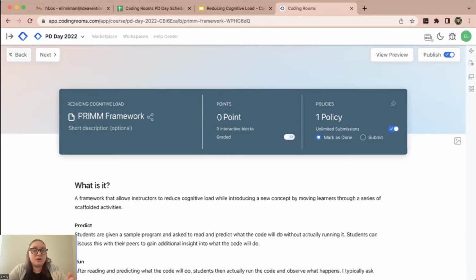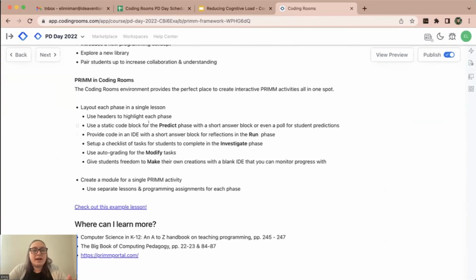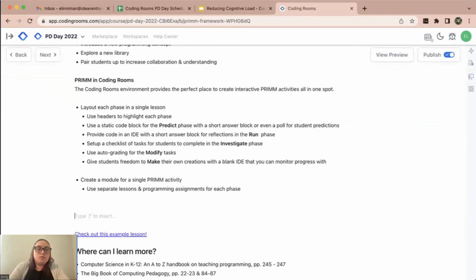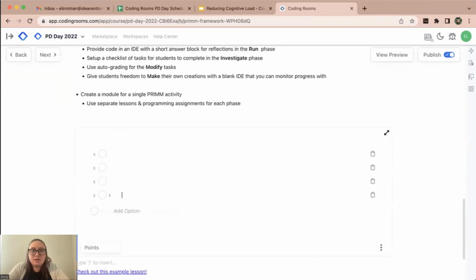I also saw that CodingRooms added polls, so I gave the suggestion that you could use a poll for student predictions. I saw that when I was creating this lesson. That was a new addition. So I could ask students, what do you think will happen when this code is run? And then give them different options and not make it quite so open-ended.